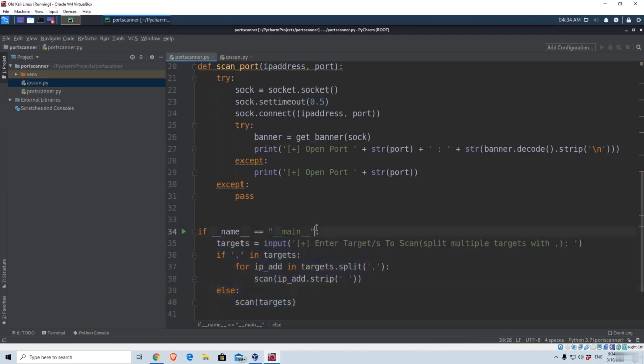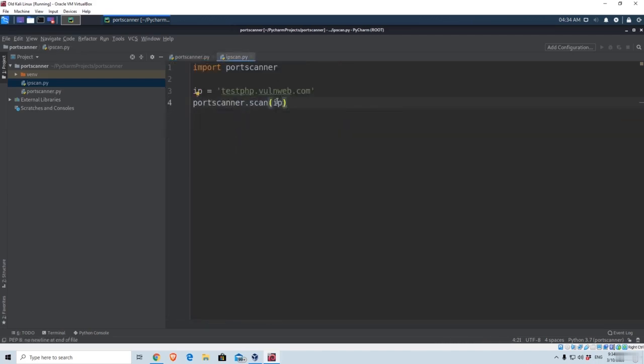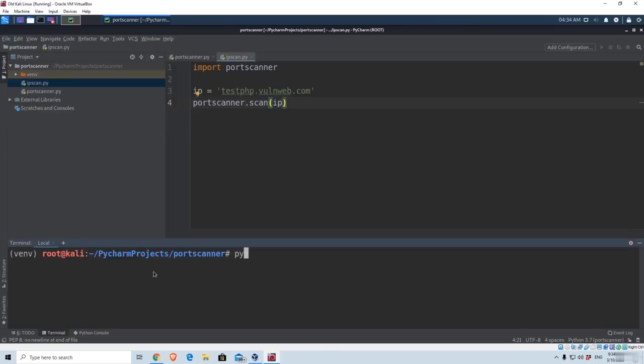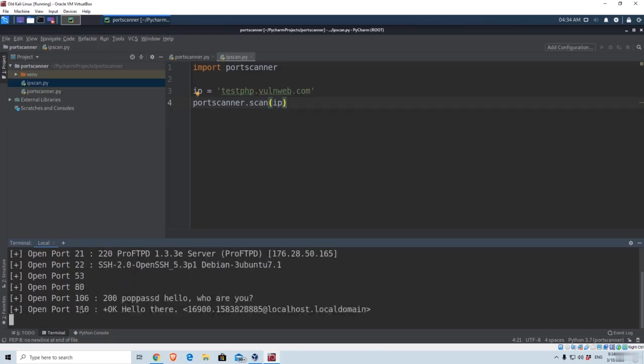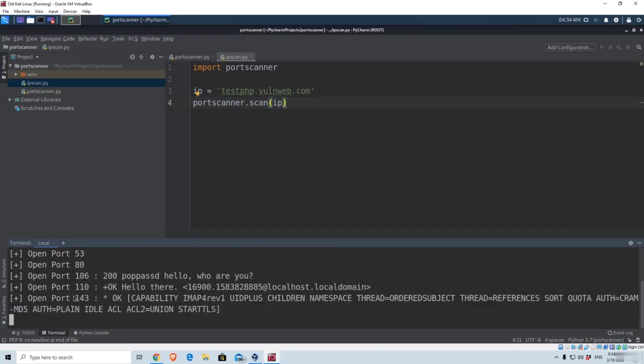Okay, so right now let's test our ipscan.py. Let's open the terminal and type python3 ipscan.py. You can see it is scanning the target. It already found the 2 ports open, and it will scan the first 500 ports, as we specified when we changed the number from 100 to 500. You can see we are also getting some banners from these open ports.